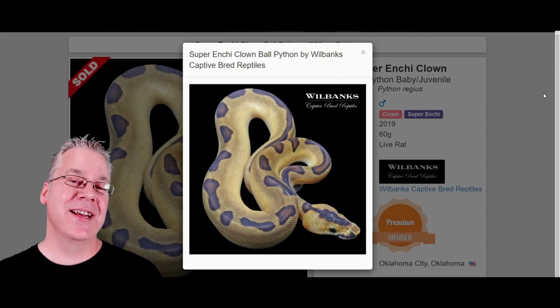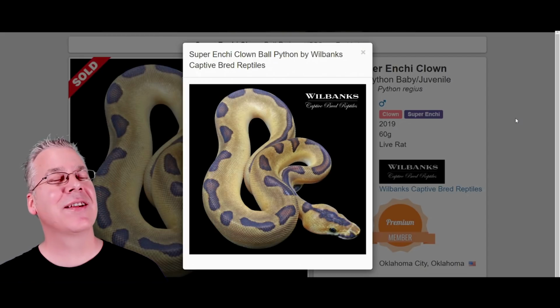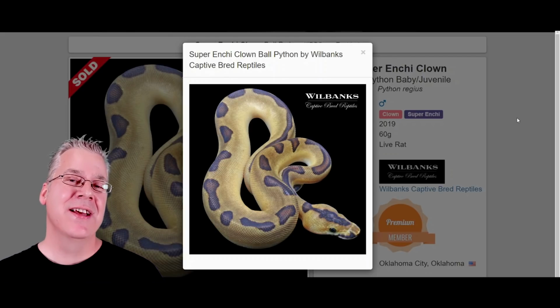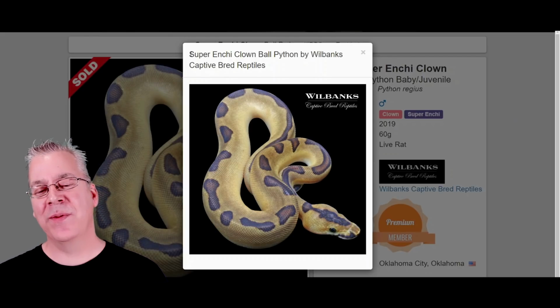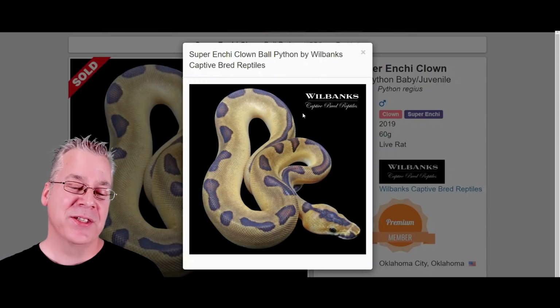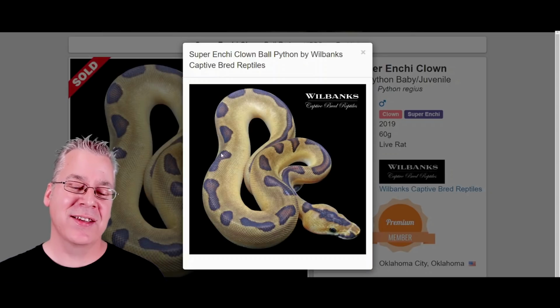So here is another combo that you can use to breed, in most cases, predictably, where you can target the spots on a ball python, and that would be Super Inchi, especially when you mix it with clown. So you mix the Super Inchi with the clown and you get bigger spots all along the top.